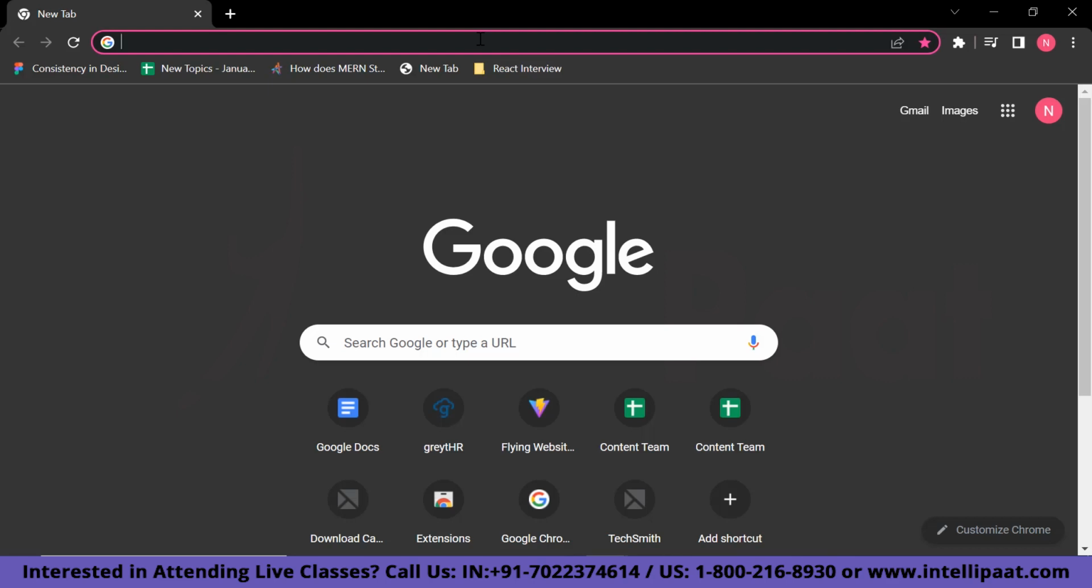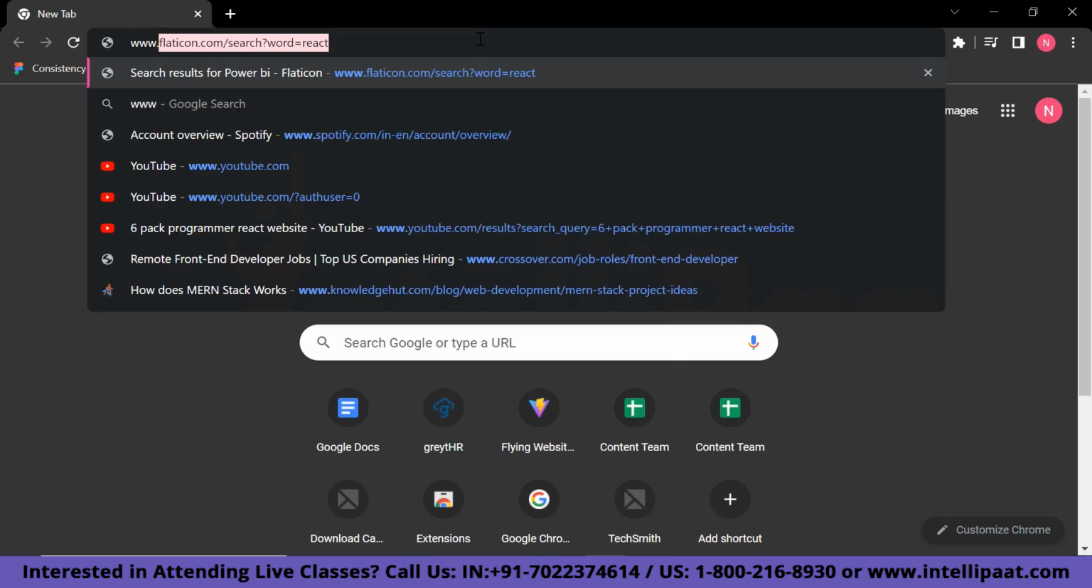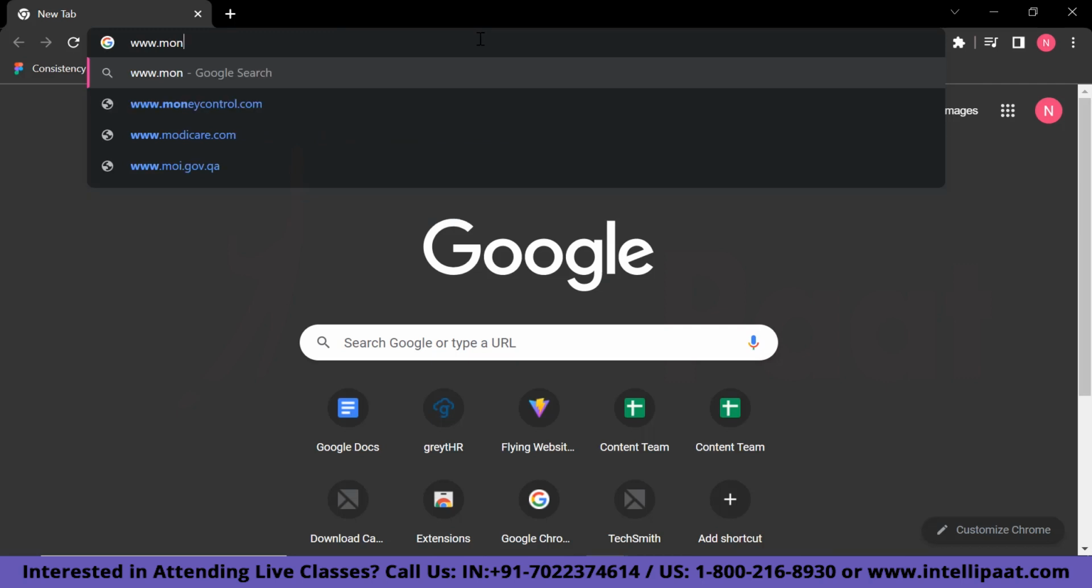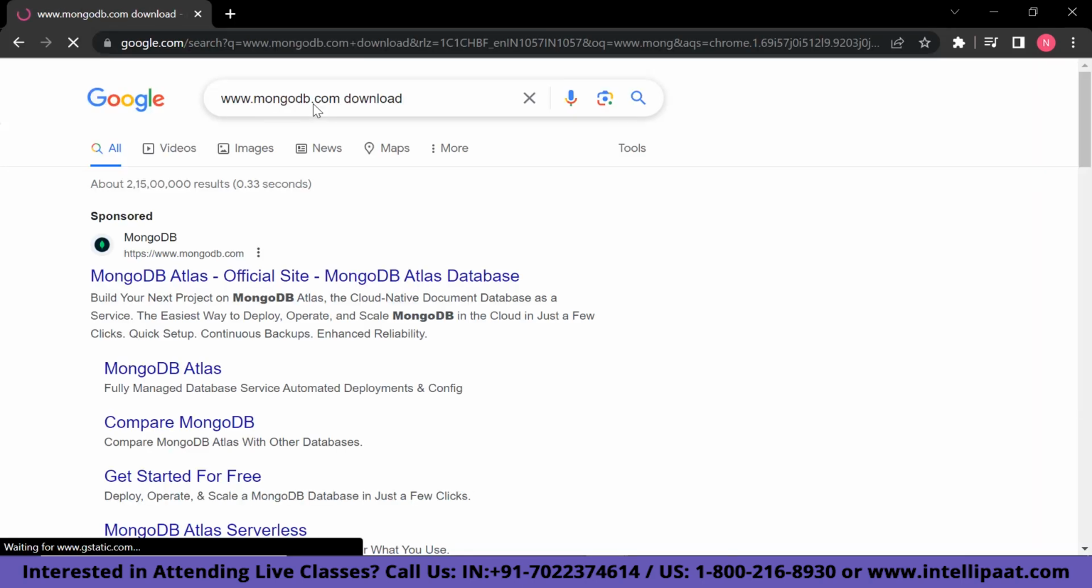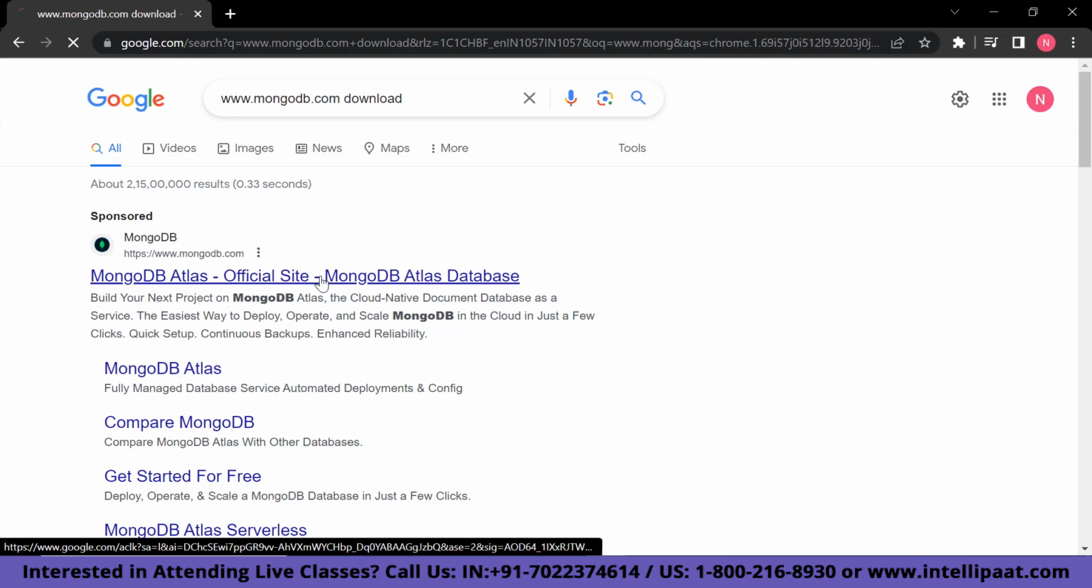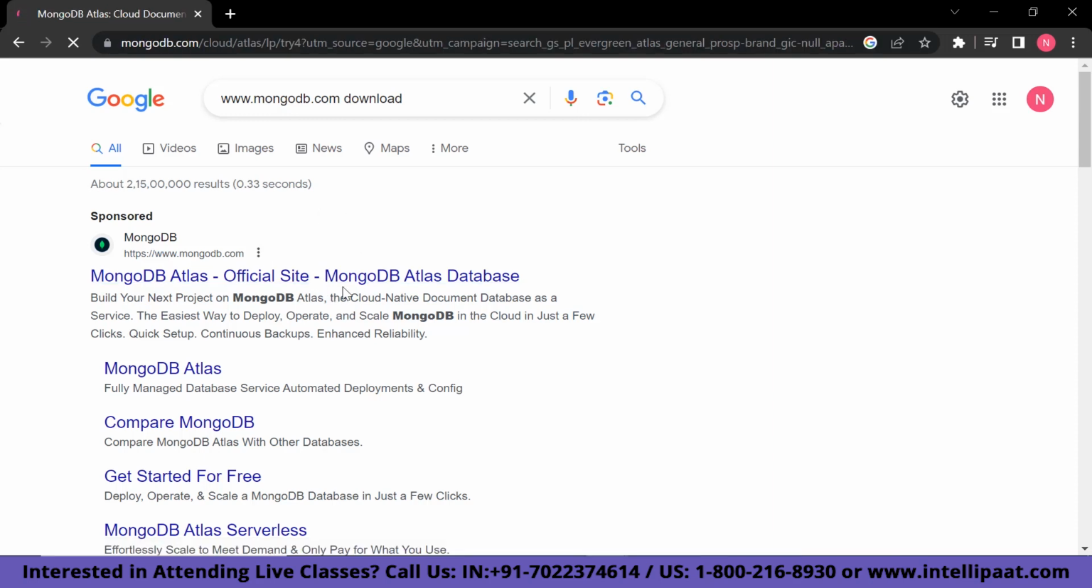So you can enter www.mongodb.com download. Just click on this. You're going to get a link saying MongoDB Atlas official site or MongoDB Atlas database. Just click on this. Okay, our system is opening.